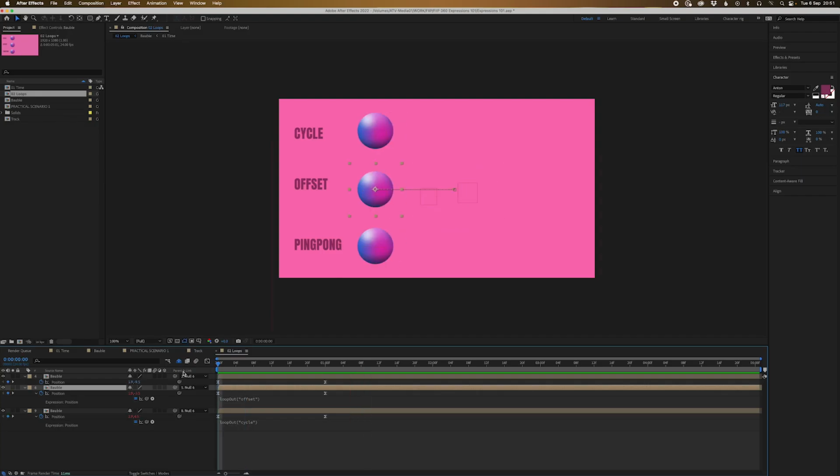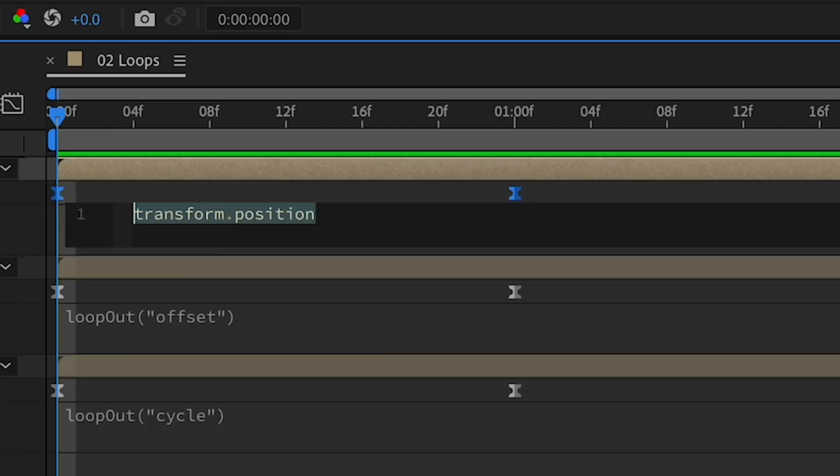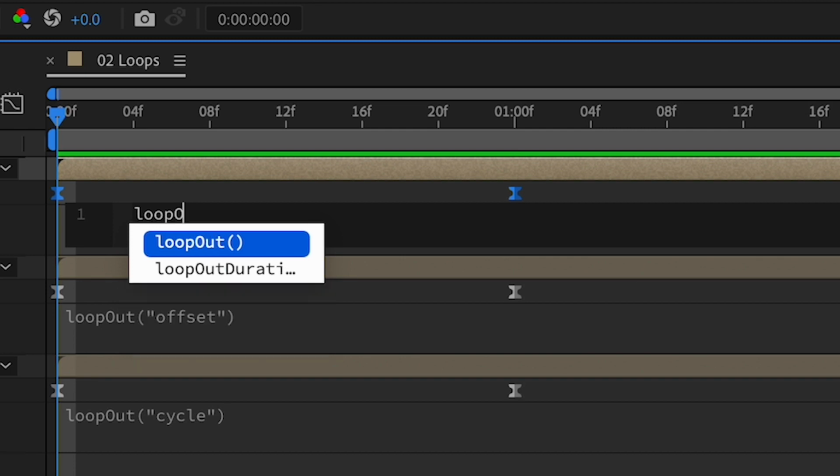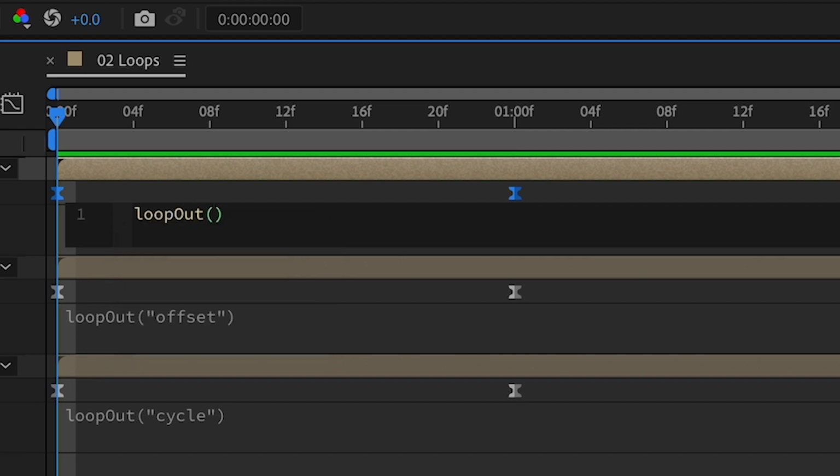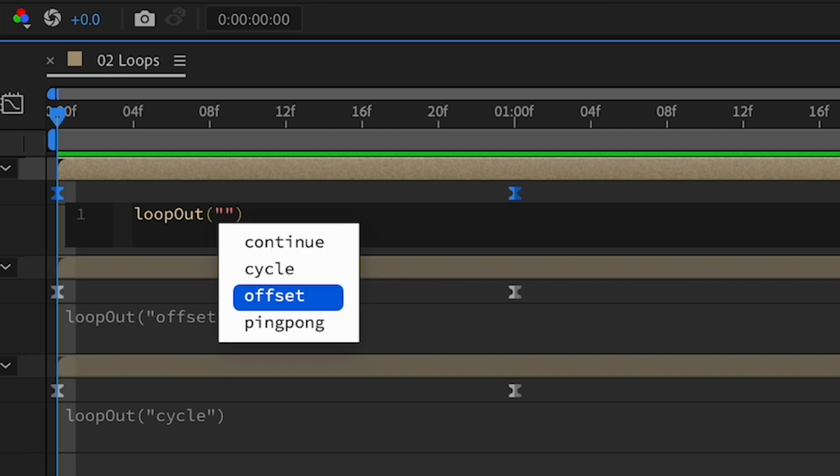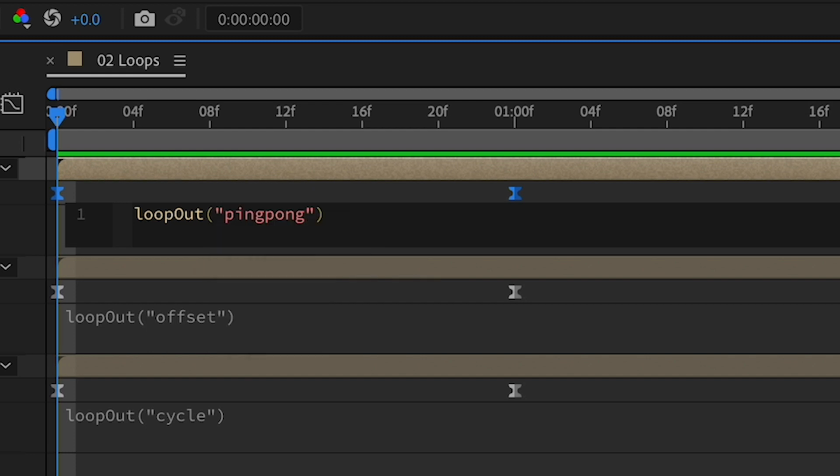Now, ping pong sounds exactly like what it sounds like. Let's click in here, lowercase loop, uppercase Out, parentheses, and then double quotation marks, and we'll pick pingpong, and then we'll press enter.